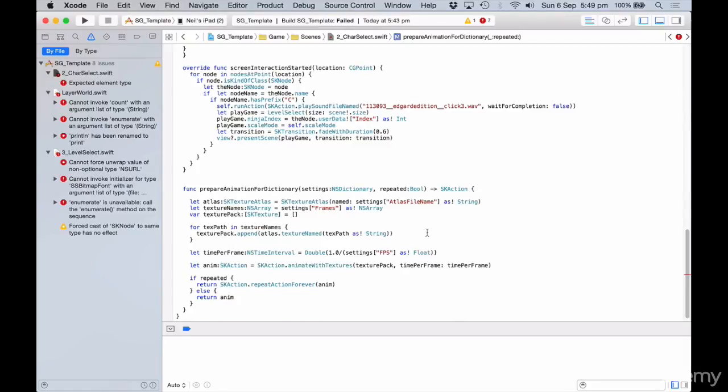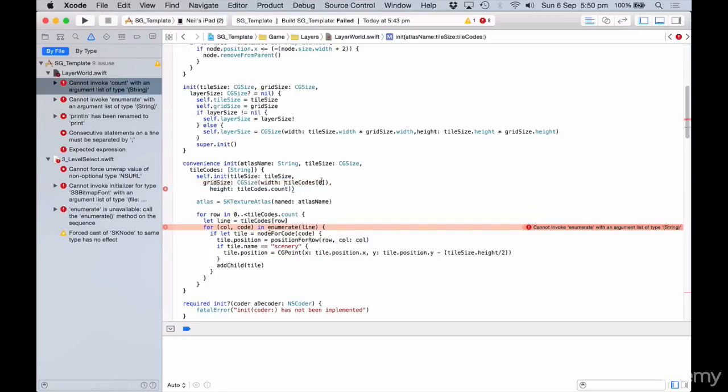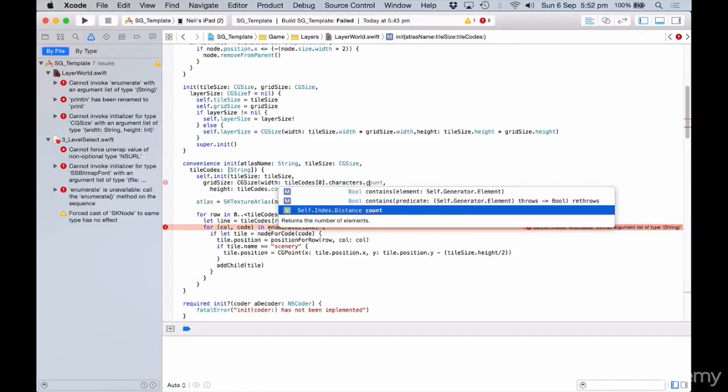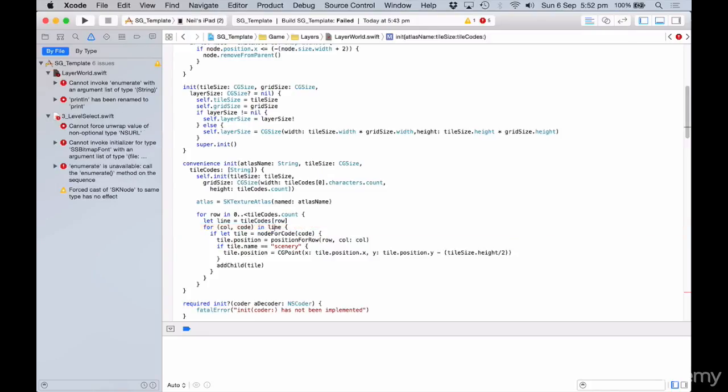Now there's also been some changes to strings. The string itself is no longer a collection of characters, but you can still access the characters as a collection by using .characters and then in this case .count, because you want to count the characters. And again down here, instead of line.enumerate, it's going to be line.characters.enumerate.